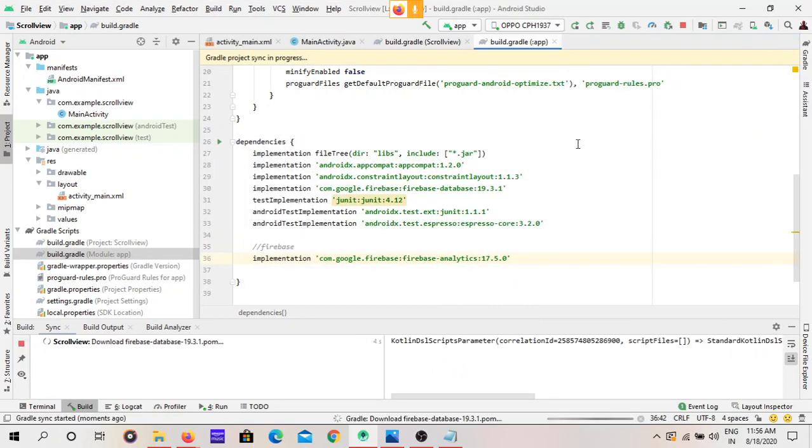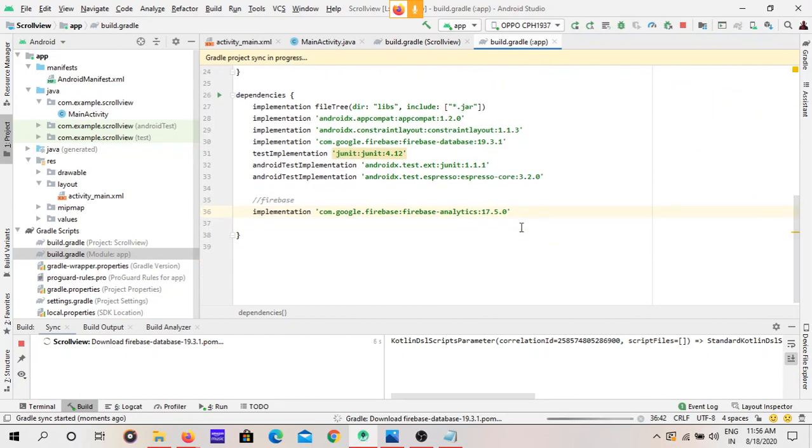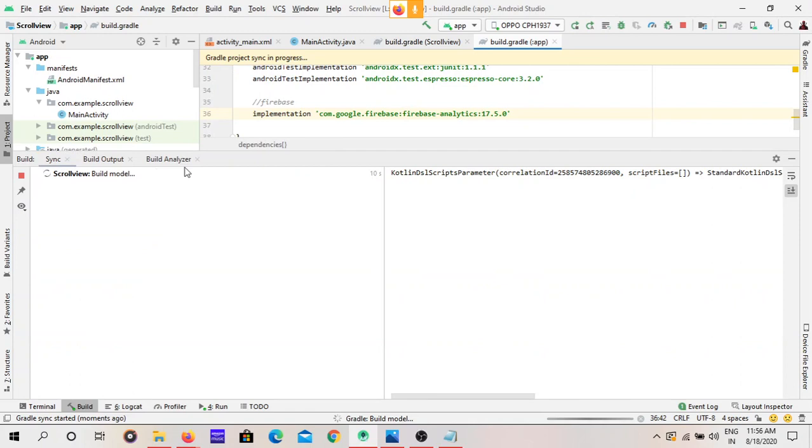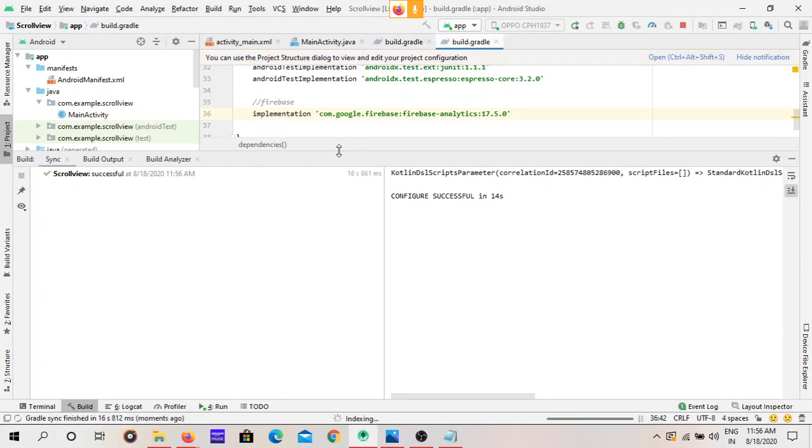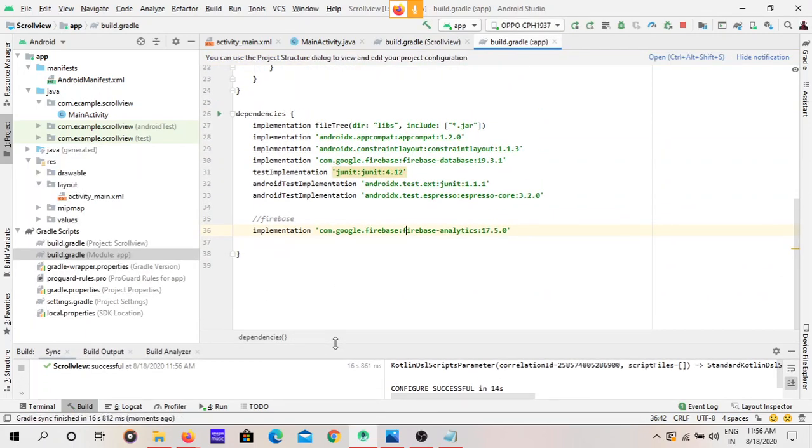Minimize this one. Accept the changes. Minimize this one. It is building here to apply the implemented dependencies. It is taking some time. Yeah, it is successful. And where is it added? See, it is added here.